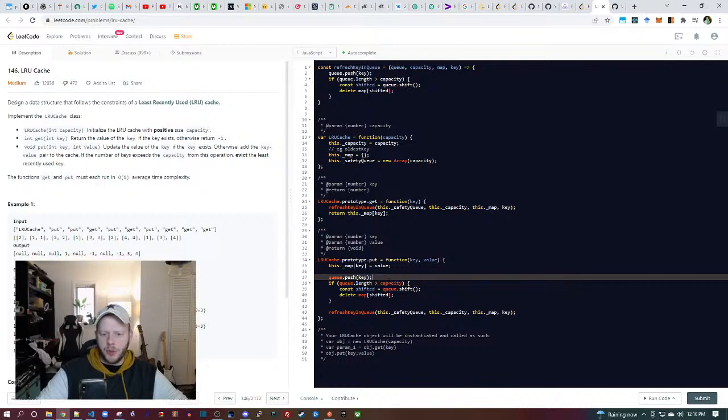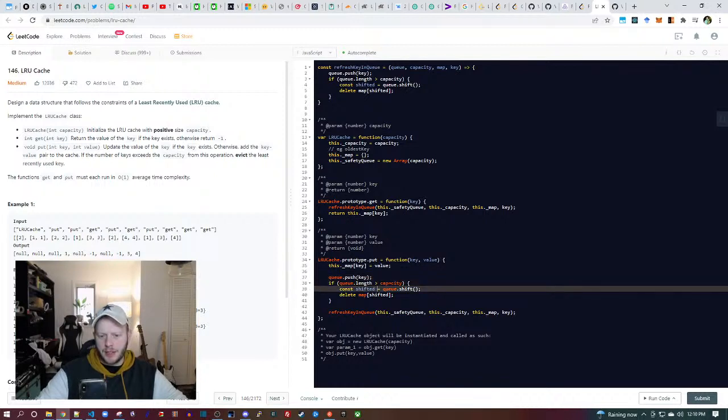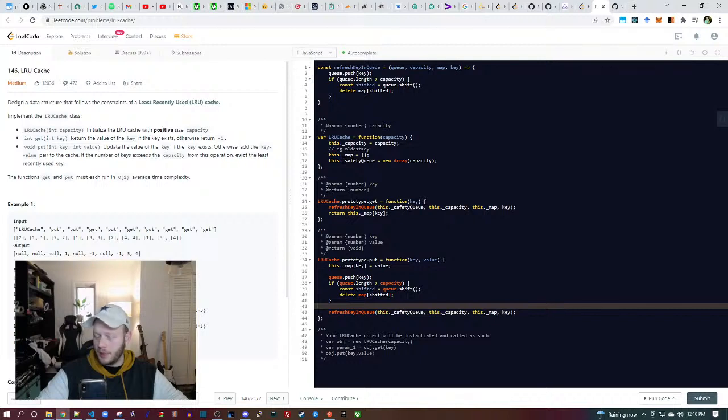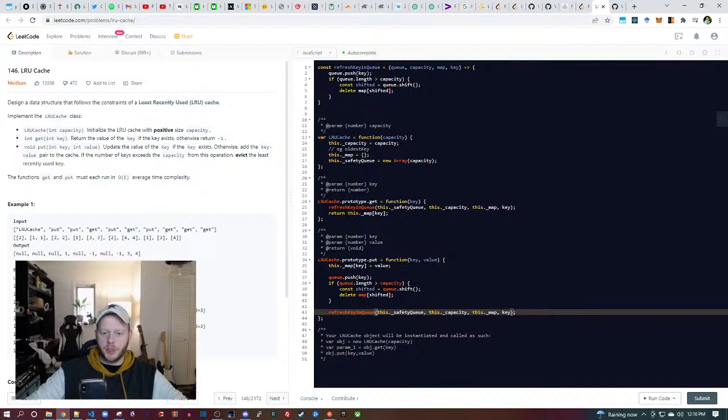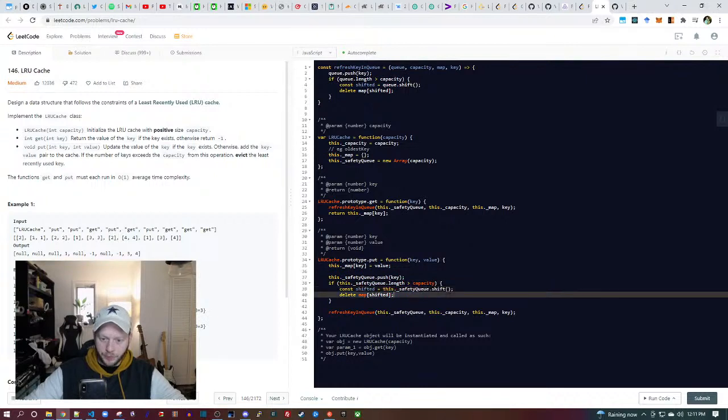Cool, so I think it works. So we push the key. If the queue length is over capacity, we will shift and delete it out of the map. And then we want to refresh the key in queue. The one that we just put, we also want to refresh it. I think this is right. Okay, so this queue capacity map key, that's all looking good. This piece needs to get fixed. So this eviction logic is unique to the put method, but the refresh key and queue is used in both places. I think that's right.